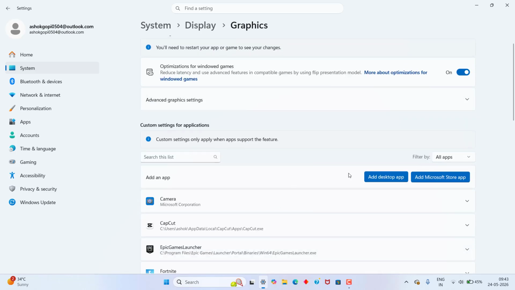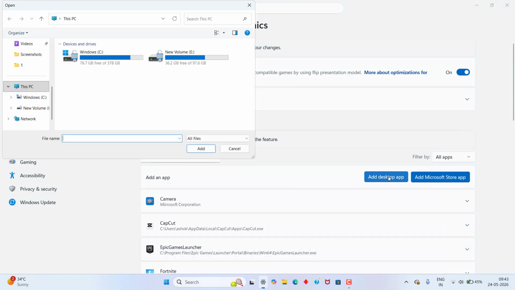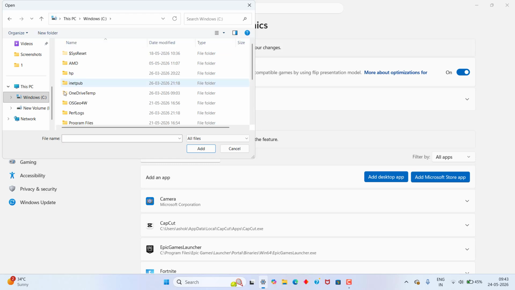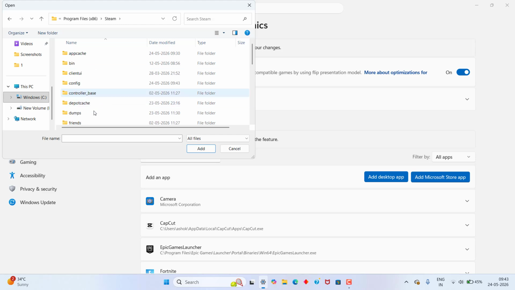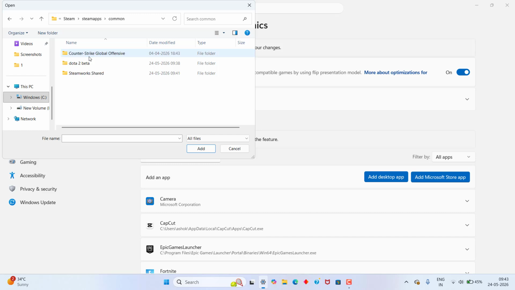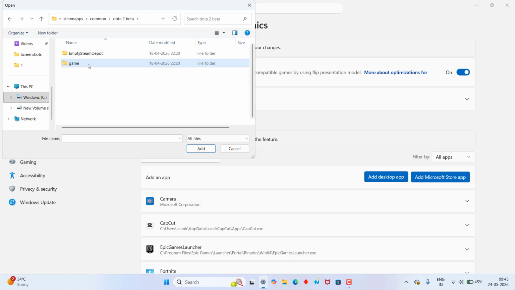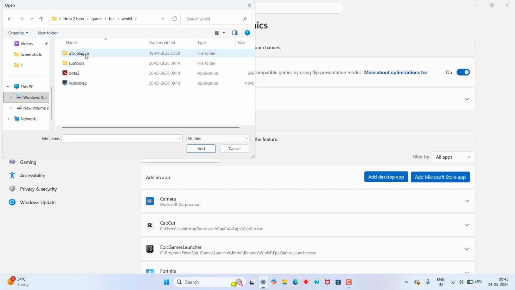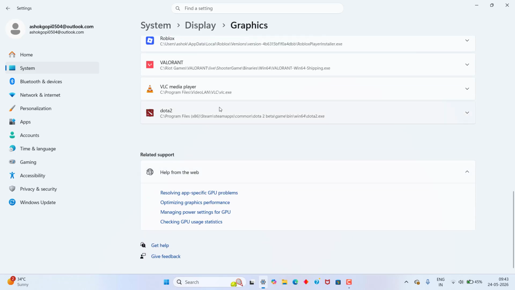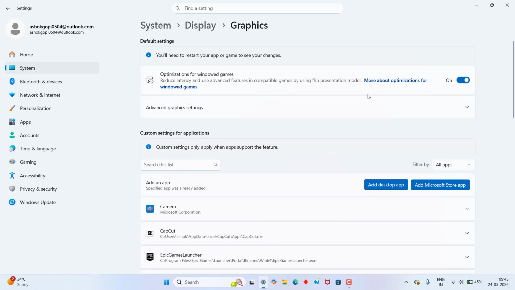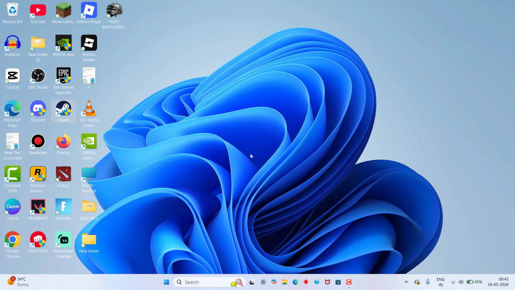So in that case, you can add a desktop app and go to C drive, go to Steam, and you can browse it and add it. So this is the easiest way. Click it and add it. So this is how to add. So after adding, correctly set the settings and after that restart your PC.